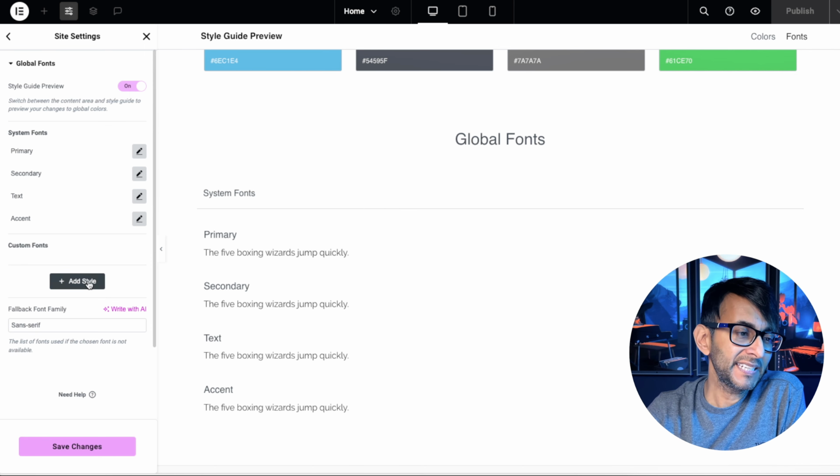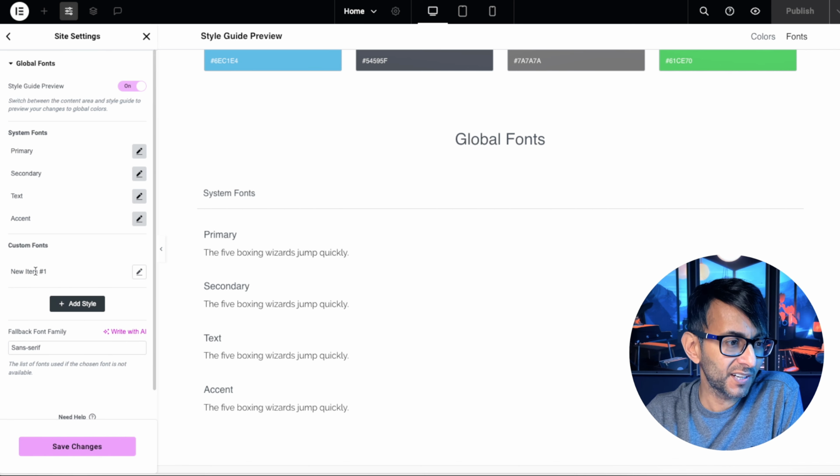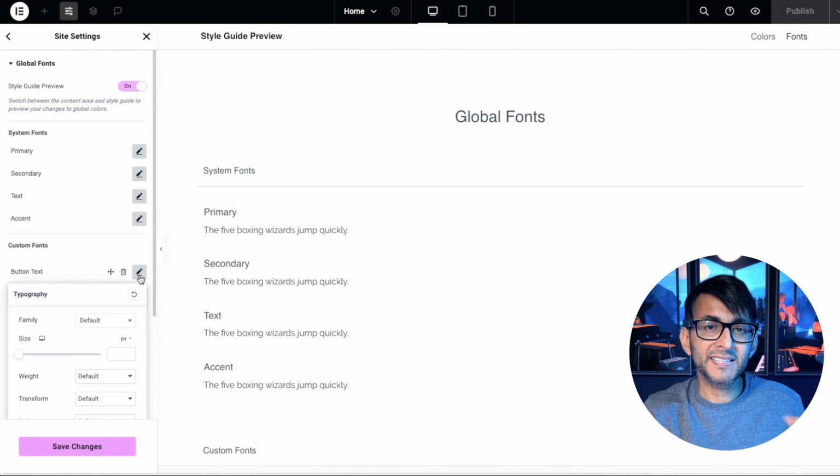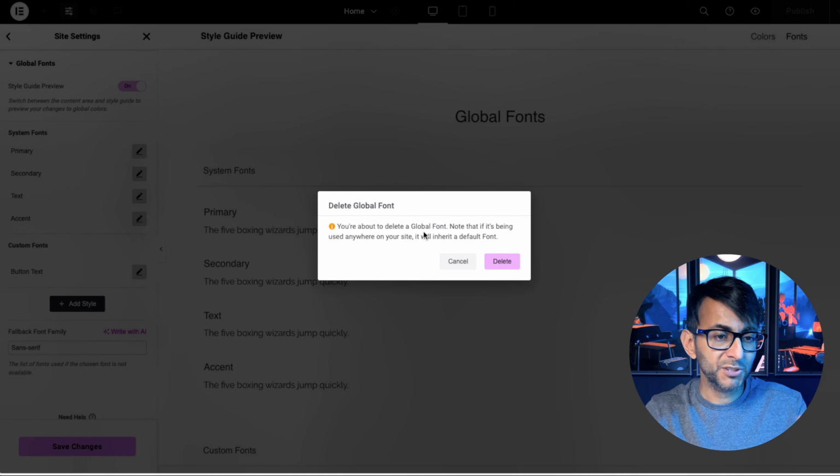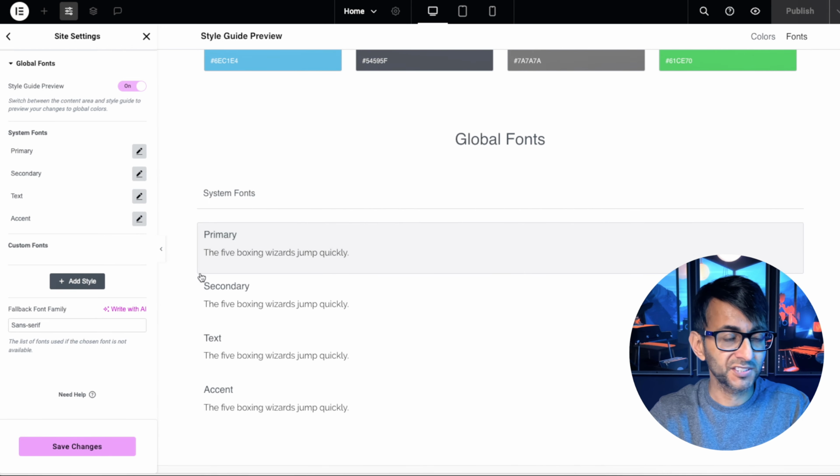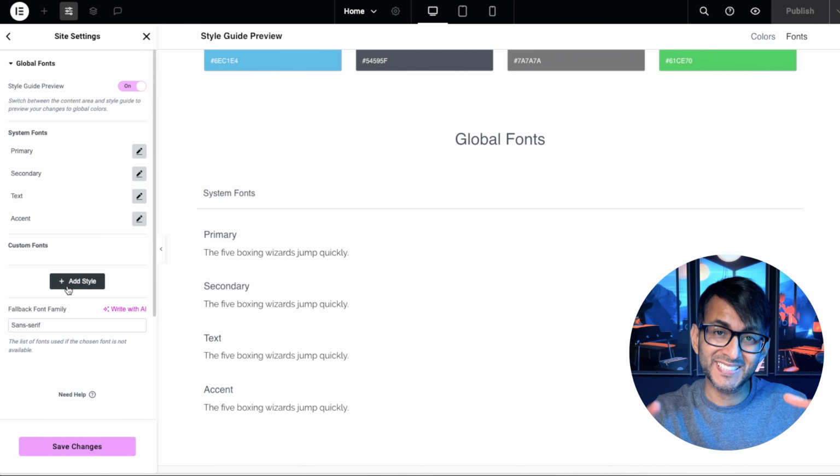Now, if I wanted to add in another style, I could hit add style, give this a name, and then I could add in another family or another weight. I'm not going to do this because I'm just going to work with what I've got there as the system fonts, but the facility is there for you.